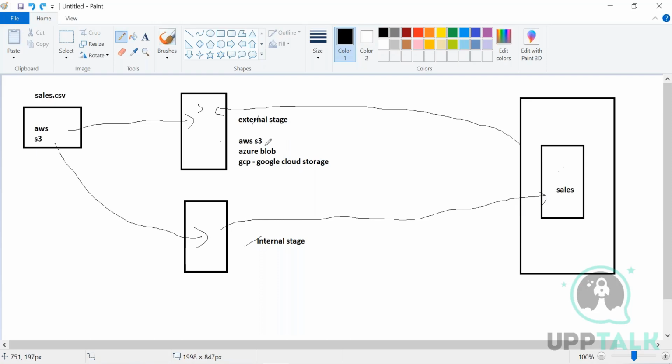Yes, AWS is a different company and Snowflake is a different company. If your company is using one of these clouds, they will provide you the login credentials. As far as our training is concerned, you need to sign up for Snowflake and also for an AWS cloud account. So this is about external stage and internal stage. Just keep this in mind.